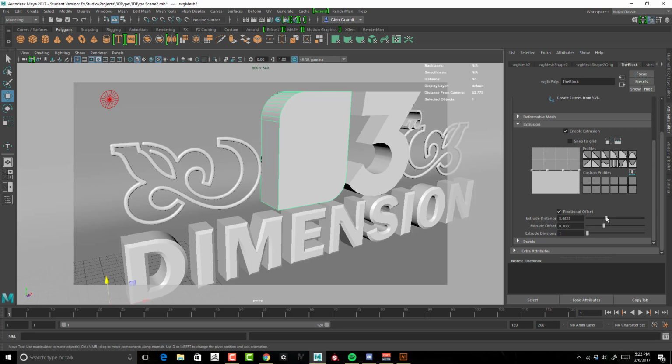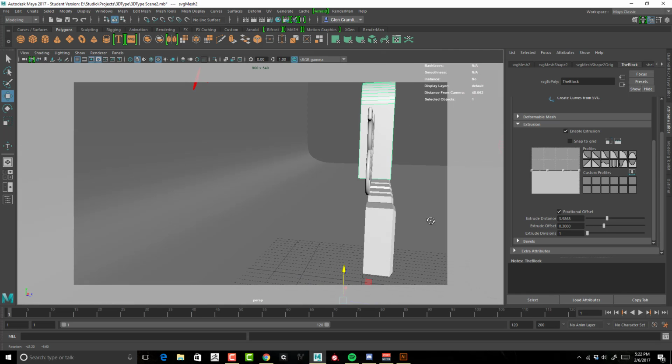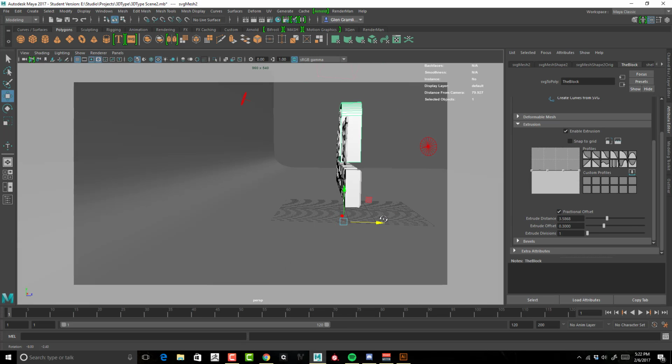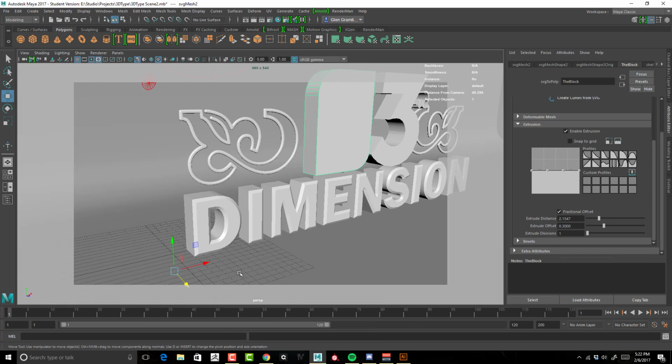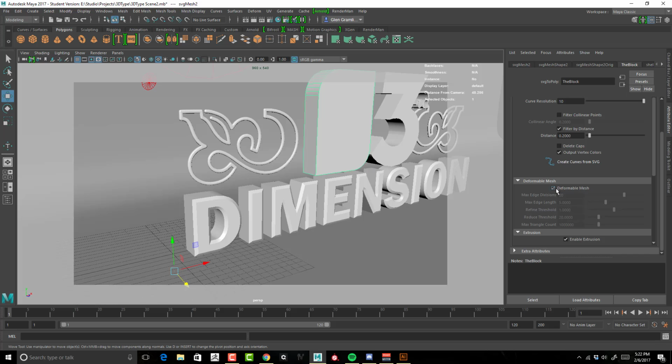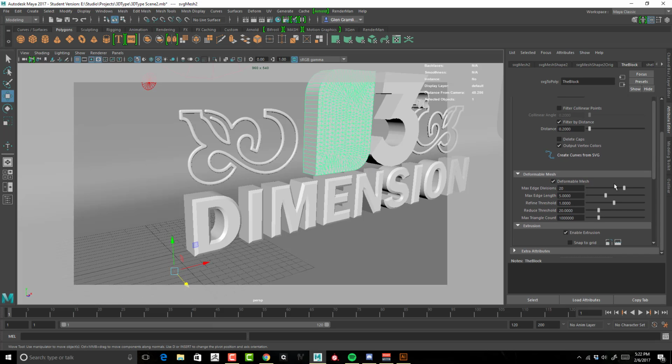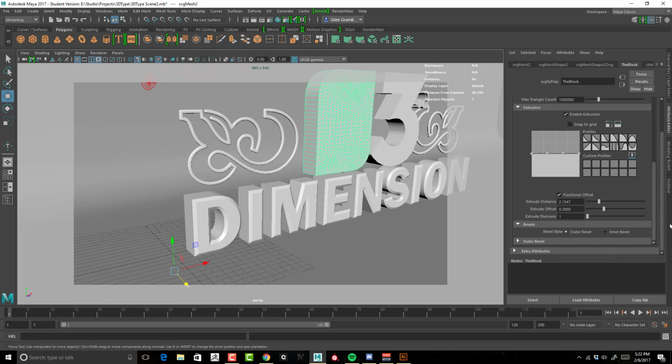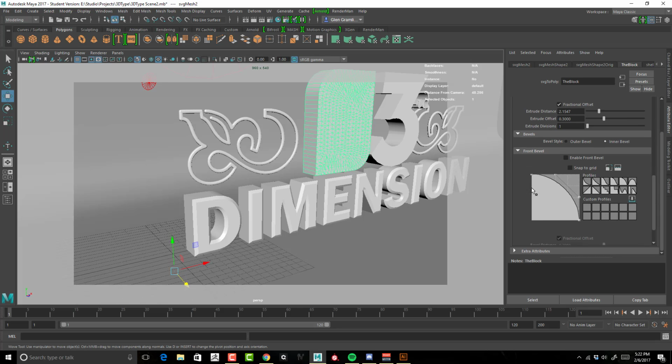And I want to go down to extrusion depth. We will increase that. I'm probably going to increase it and move it back a little bit. So let's increase it to about the same depth as our dimension letters. So something like that. And then we do want it to have an inner and outer bevel. We want it to be a deformable mesh, obviously. We can probably knock down the resolution on this. I'll leave it what it was. But we do want our inner bevel and outer bevel because we want this to be kind of a round shape.